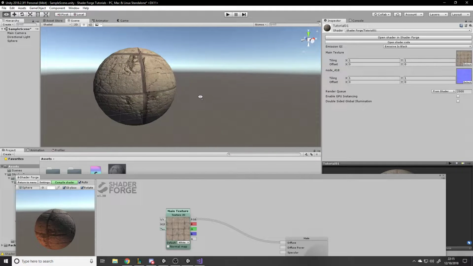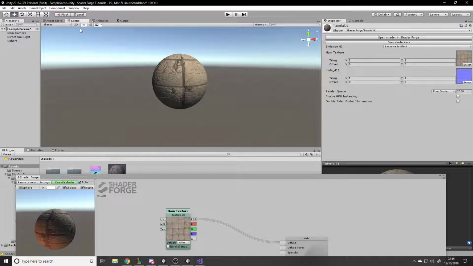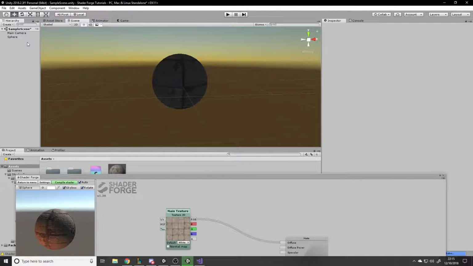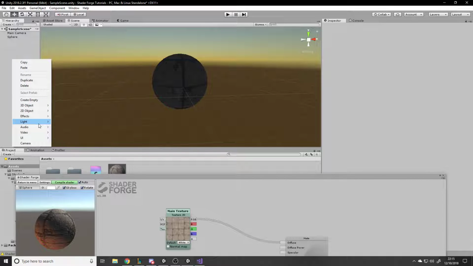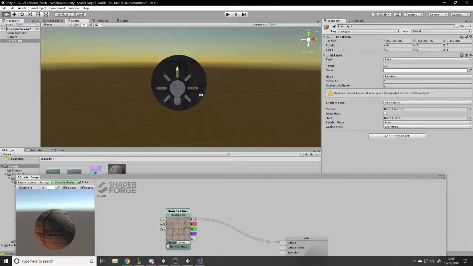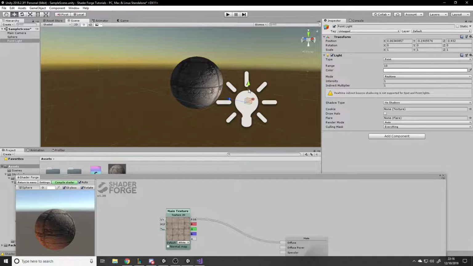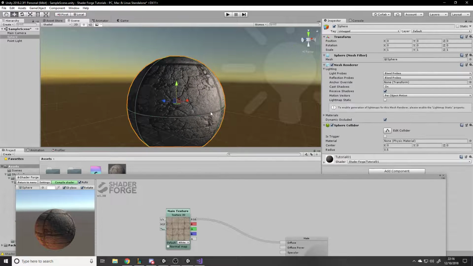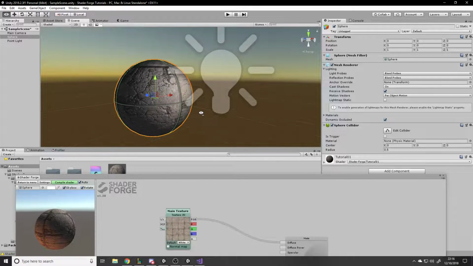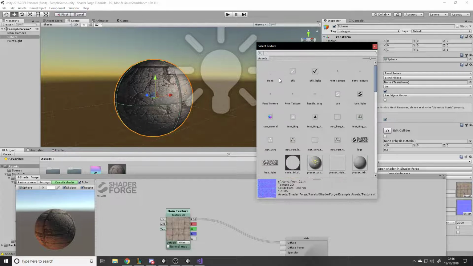So as you see now, if we disable the directional light and we spawn in just a point light and bring it over here, you'll see the light on the object. It might be quite hard to see with this texture, it's not the highest quality, but you can actually see a difference when you have it.